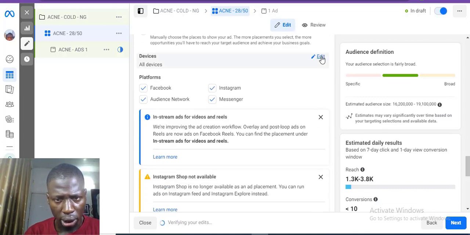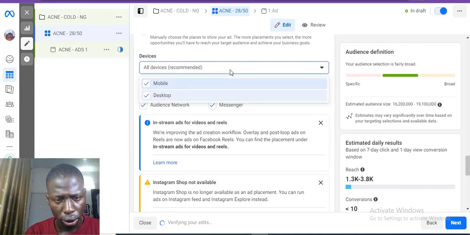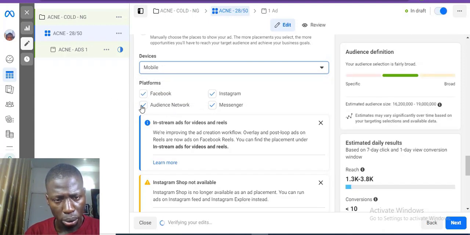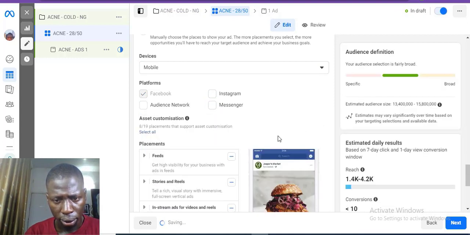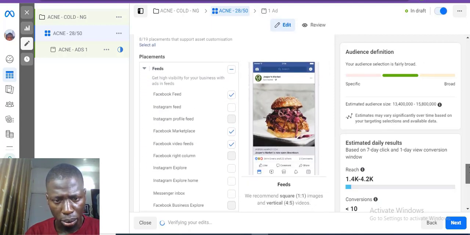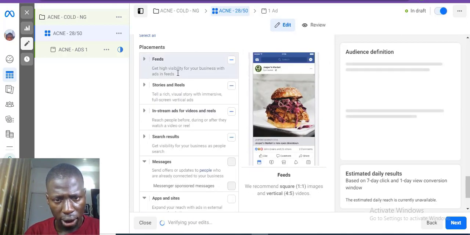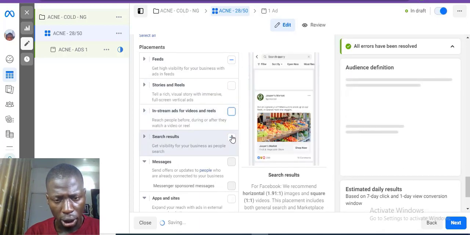Okay, so at placements from devices, take this, click, you uncheck desktop so that your ads will only show to people on their mobile phones. Then you also uncheck all the other options out there. Okay, and coming to newsfeed, make sure your ads are only showing on Facebook newsfeed. Every other newsfeed should be turned off, and every other placement should also be turned off because they are trying to run ads on a very slim budget.